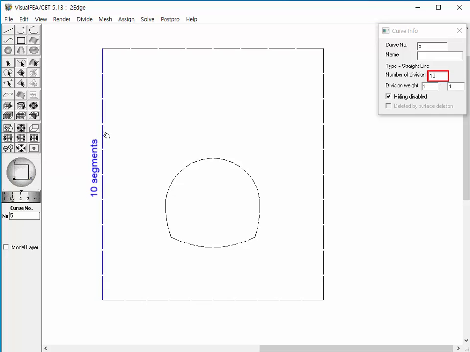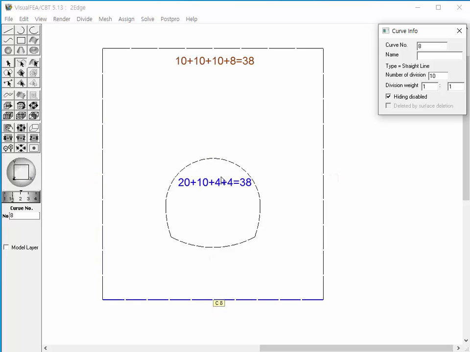It shows that the curve is divided into 10 segments. Move the screen cursor over other curve. Then, the curve is highlighted and the dialog shows the number of division as 8. Next one is 10, and 10, and 10, and 4, and 4, and 20. We confirm that each of the inner and outer boundary lines have identically 38 segments in total. So, the boundary lines are compatible for two-edge mesh generation.